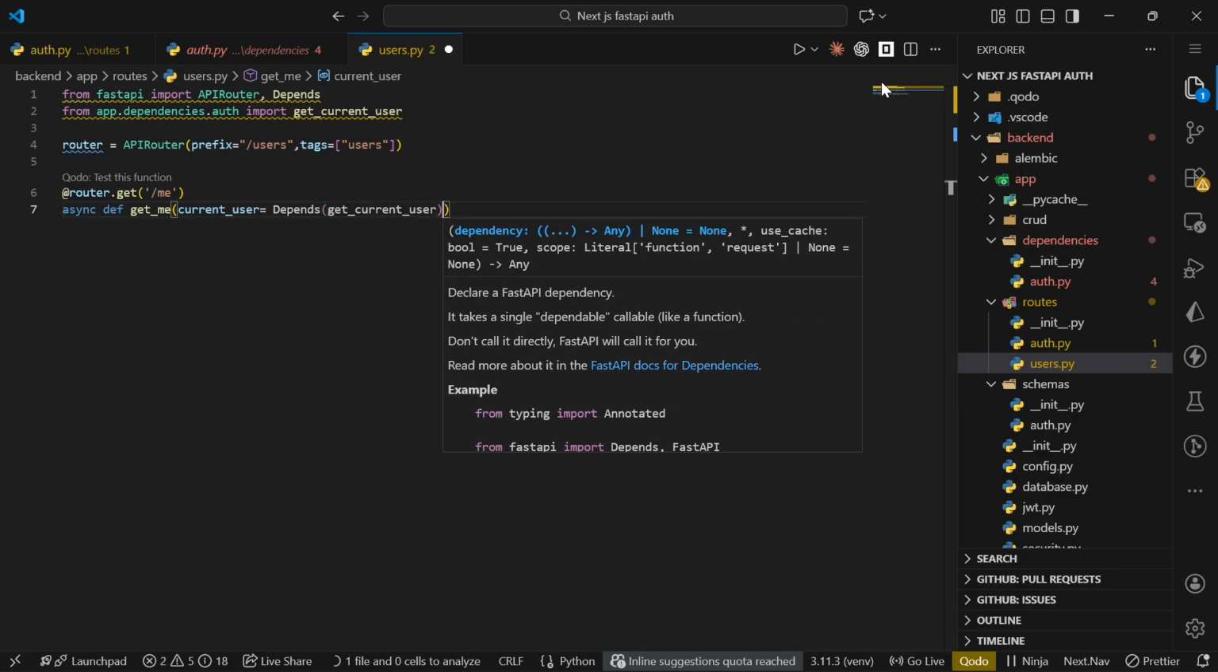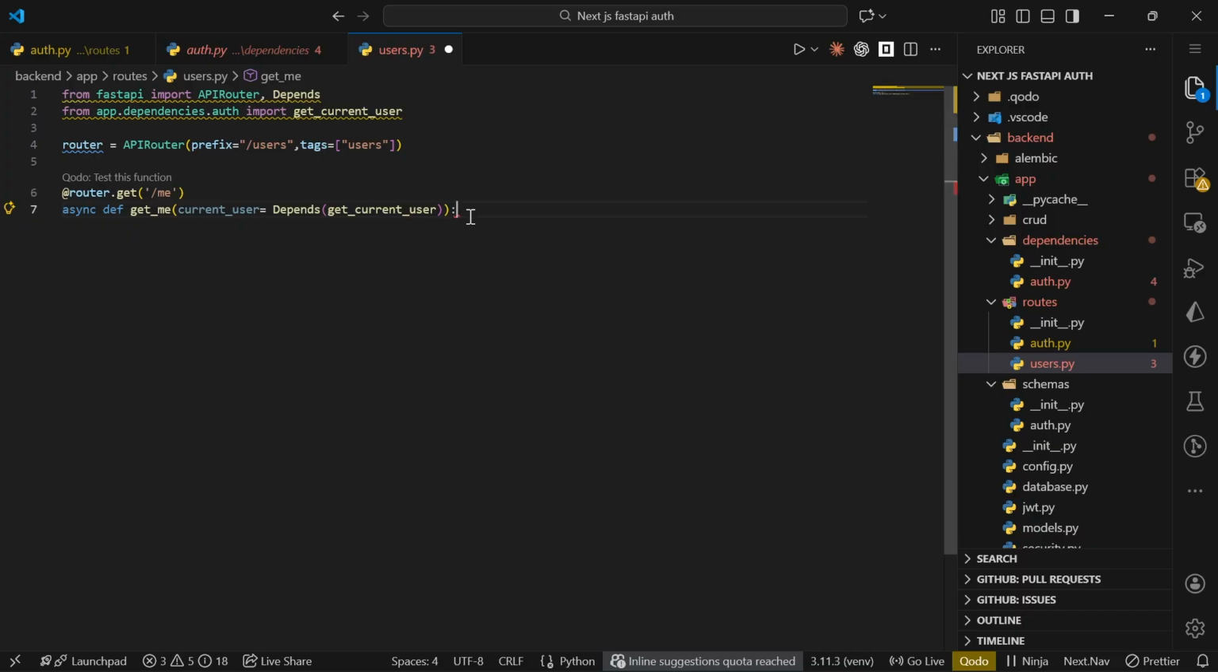Now, this single line is doing a lot of work. When a request hits the users me endpoint, FastAPI sees the dependency. It runs the get current user, the token is extracted, JWT is validated, user is loaded from the database, and then the current user is injected. The route executes. If any of these fails, then the request stops and nothing in this route is going to run.